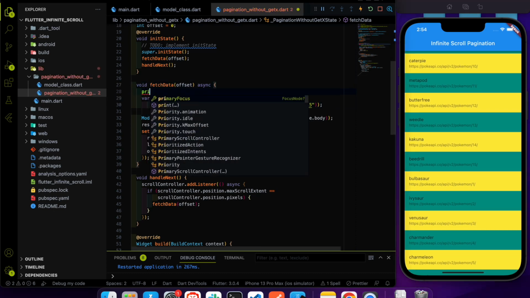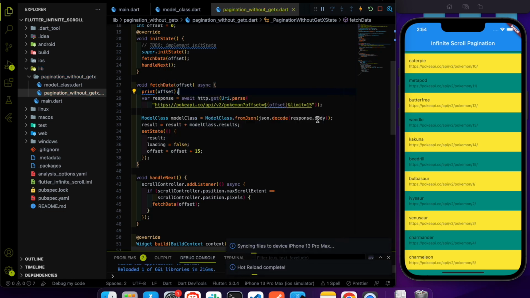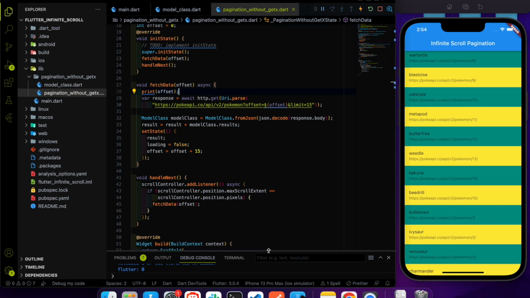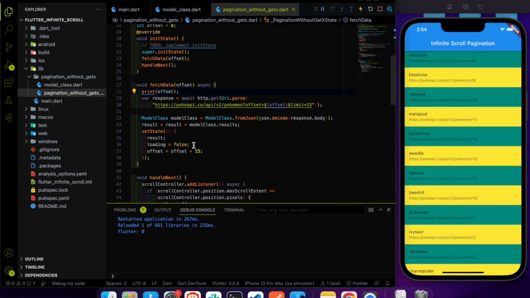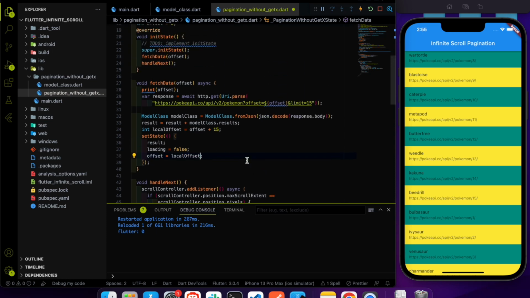Let me print offset here to see whether everything is working fine or not. Bit drill, then again we got a bubble sur, and offset is all the time zero only. Why is offset all the time zero? Let me create another int local offset, assign it to the offset plus 15. And let me provide over here the offset as a local offset.